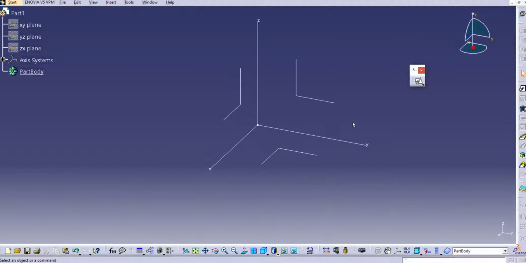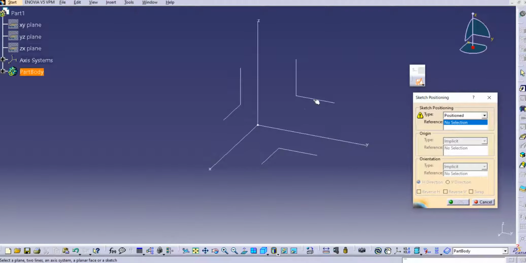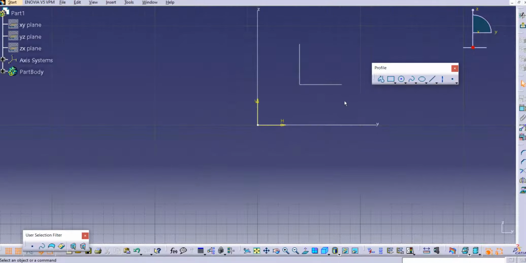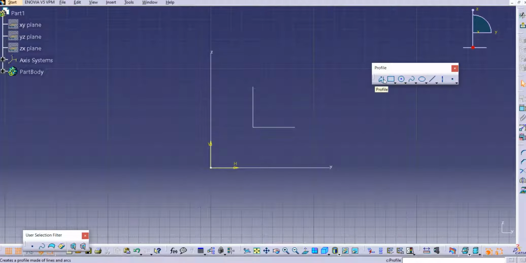Hello everyone, welcome to CAD tutorials for beginners, and in this tutorial we will see the remaining commands in the profile toolbar. So let us go to the sketch again, sketch positioning, and select the plane over here. And now we have already seen the profile and the line toolbar. So we'll see the rectangle first.